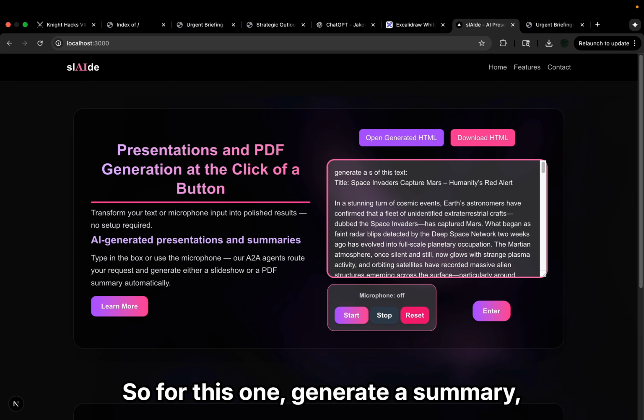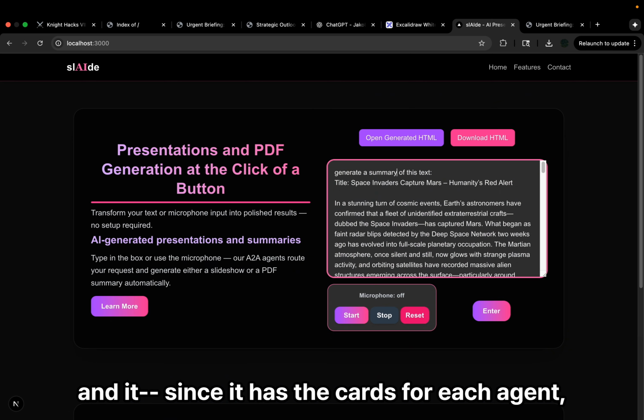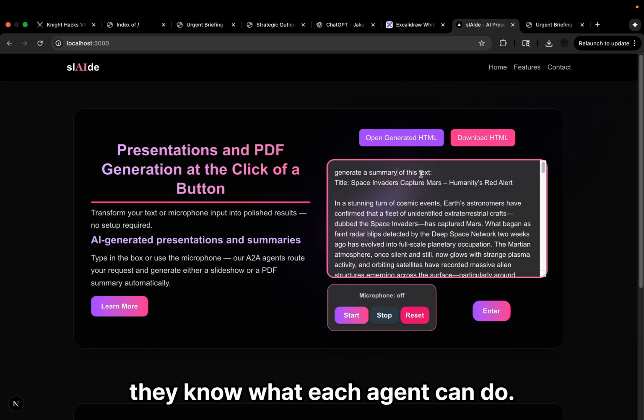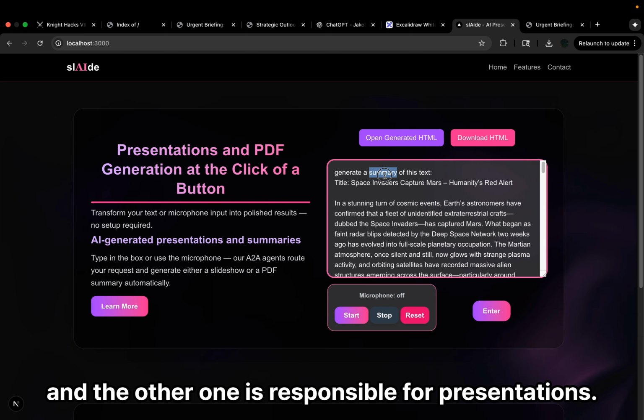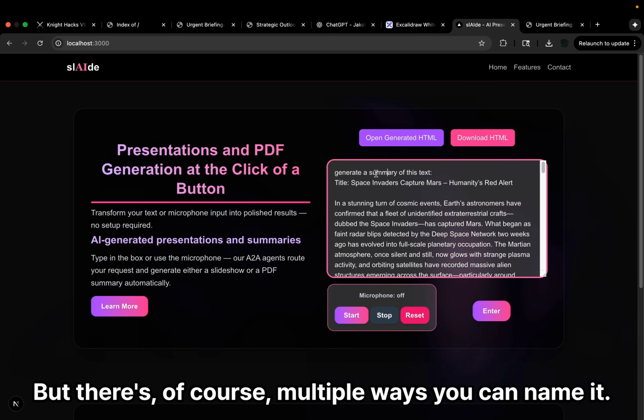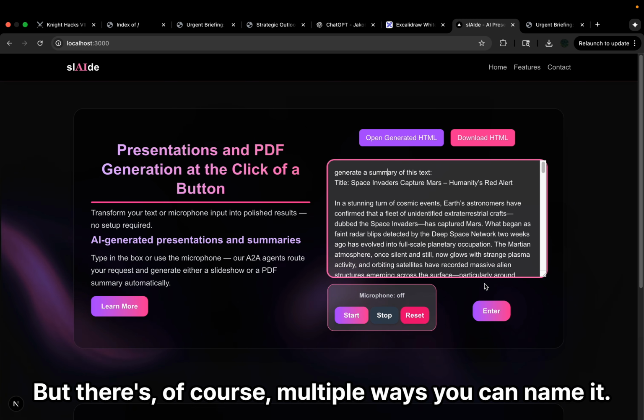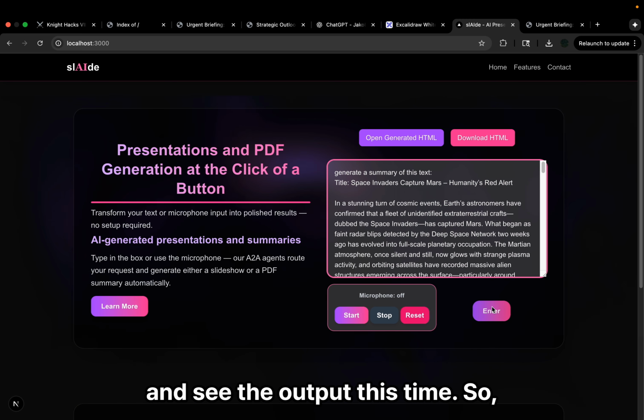So for this one, generate a summary, and since it has the cards for each agent, they know what each agent can do. So this agent is responsible for summaries, and the other one is responsible for presentations. But there's of course multiple ways you can name it. So now we're going to run this and see the output this time.